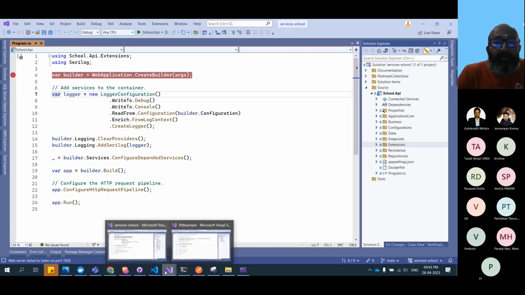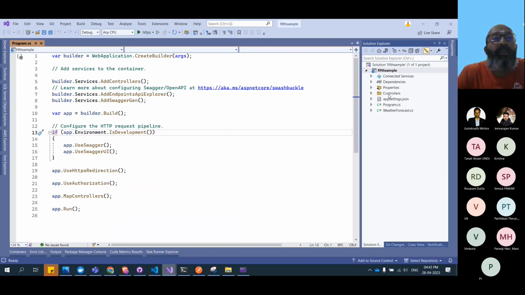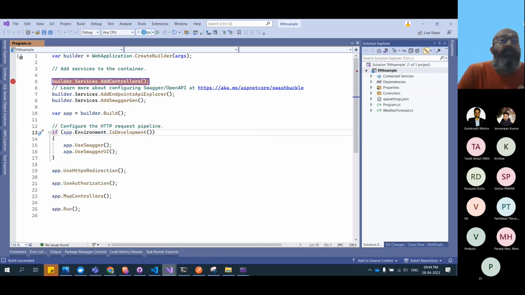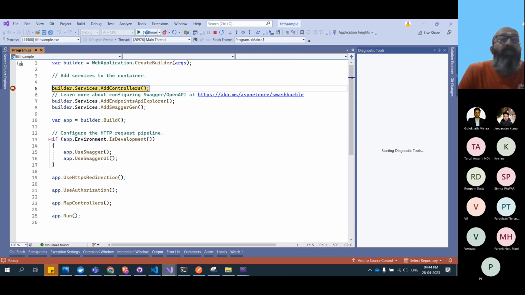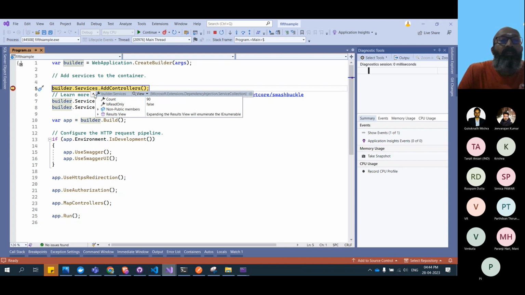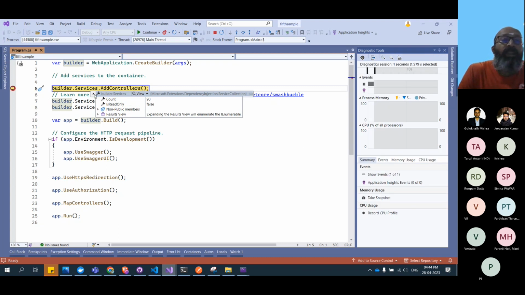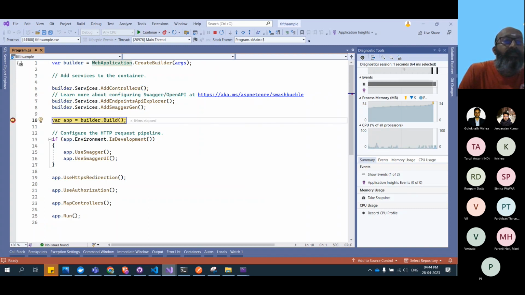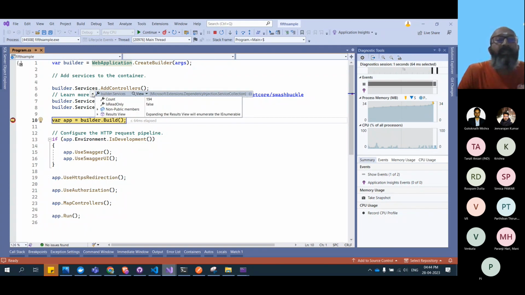So we will switch to the full-fledged web API, where we have the controller. Now, we are comparing the same thing with the full-fledged web API. Before we even start the first line, the number of dependencies is the same. But just before the builder.build, the number of dependencies in the full-fledged API is 194.